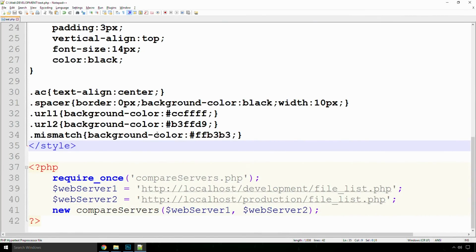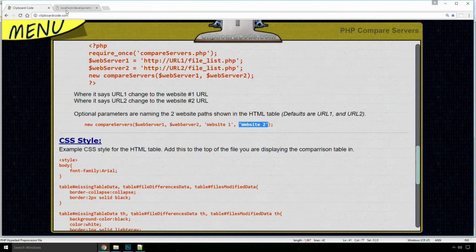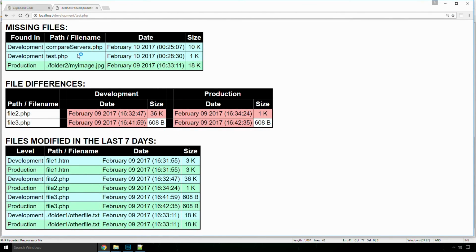Let's go ahead and go back to our code and actually do that. So I'll go ahead and add a third parameter to our call here, and we'll just call that one development. And then the fourth parameter is production. I'll go ahead and save that and go back to our browser and refresh. And boom, there we go. We got all the labels filled out exactly how we want to see it.